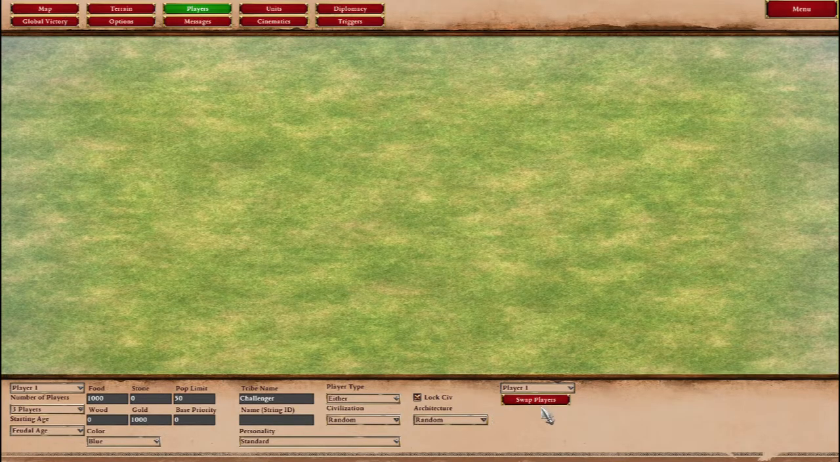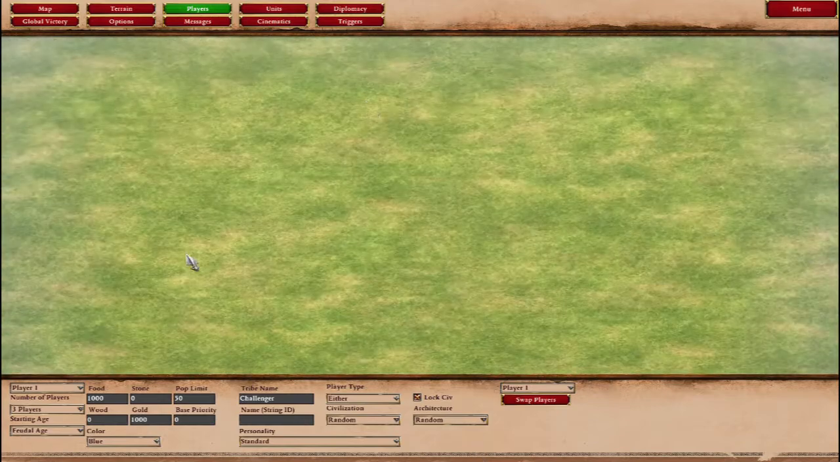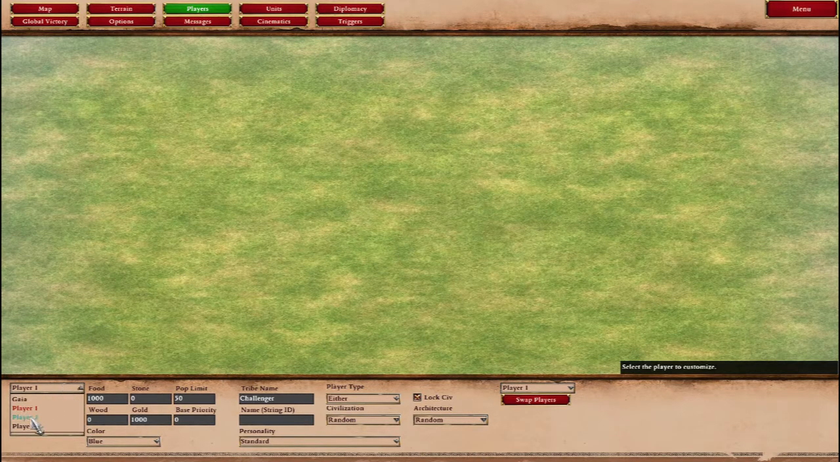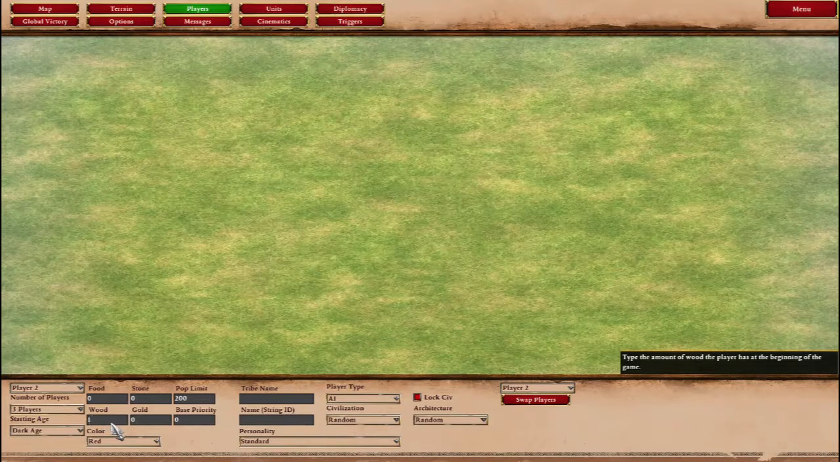The final thing here allows you to actually swap players. So what I'm going to do is I'm going to go to player 2. I'm going to give player 2 1 bit of wood, 1 bit of stone, and a population limit of 15.